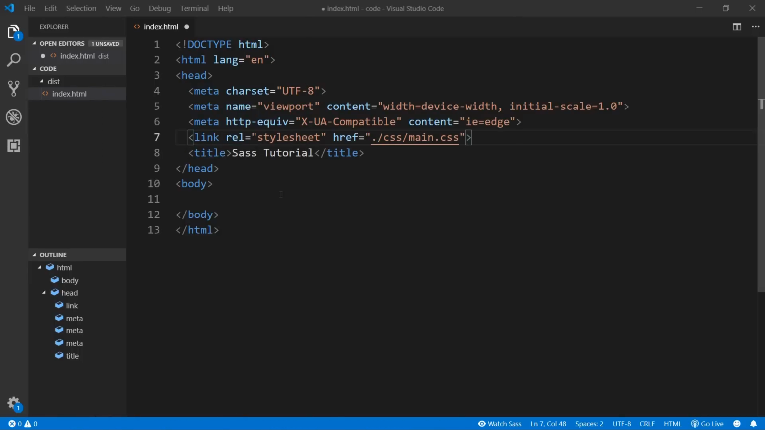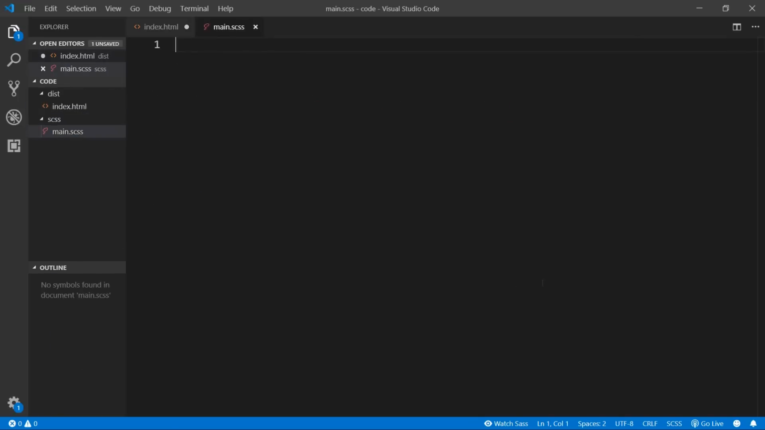Alright, so we'll be using the SCSS syntax, and so let's go ahead and create that structure. So be sure you're in the root of your project and go ahead and create another folder here. And we're going to name this SCSS. And then within here, we're going to create a main.scss.